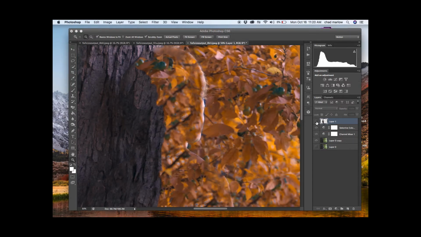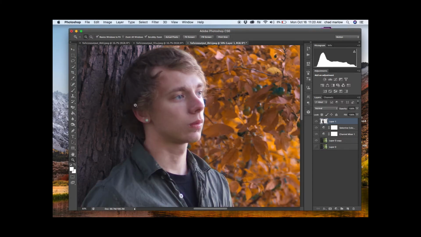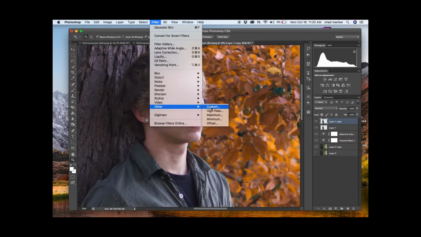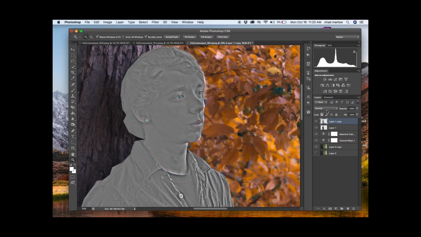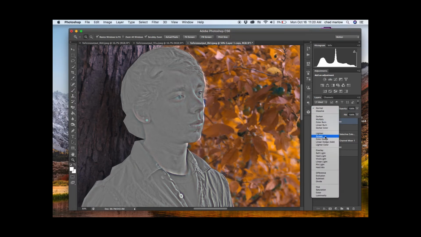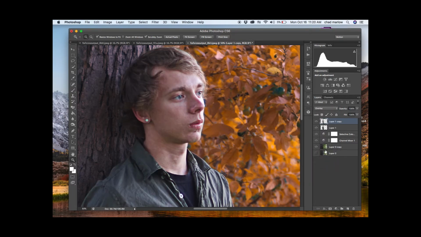Let's bring our foreground back. Bring in that face, and we're going to hit Command J to duplicate it. Go to Filter, Other, High Pass, and anywhere between 5 and 20 is cool. We'll do 13. Click OK. Now you go up to the blending mode, and let's overlay this.